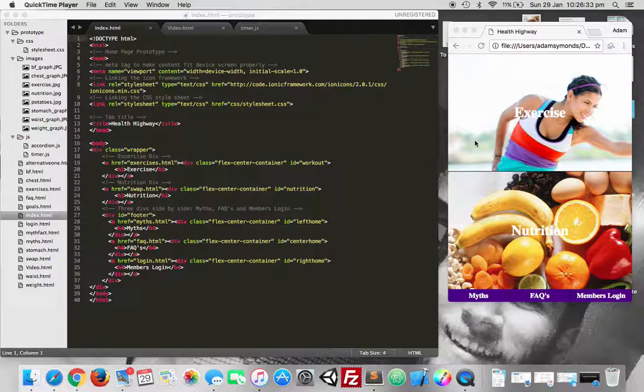This is my first draft of my Health Highway application. I've built this using the HTML5 and the CSS3 frameworks, and it shows the usability and the functionality of my app rather than a visual representation.